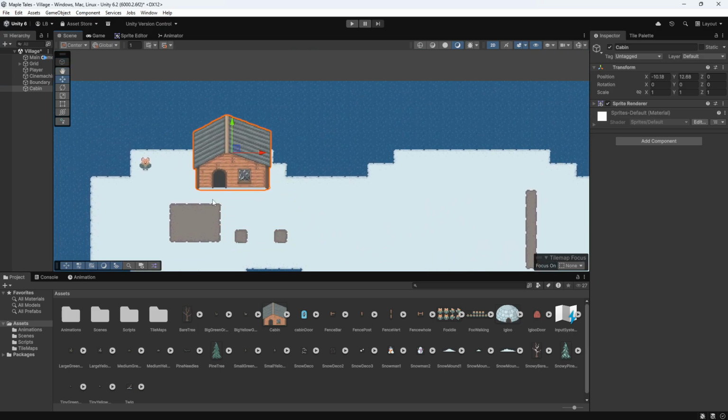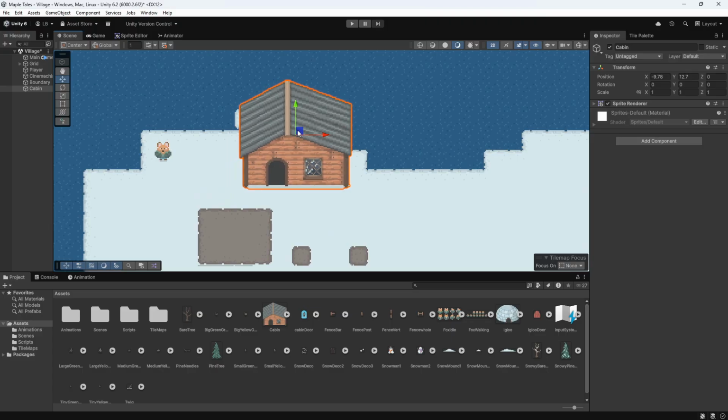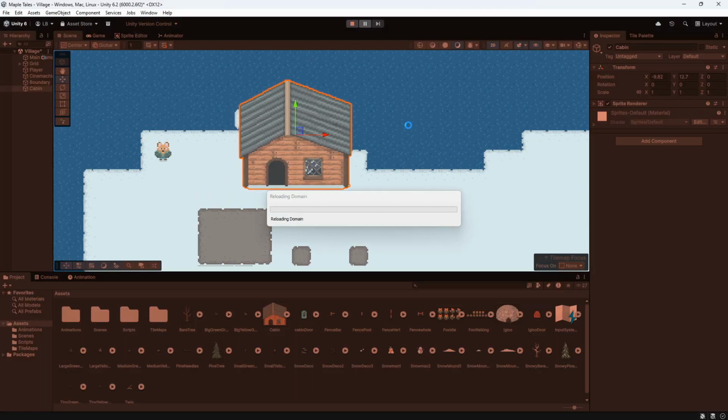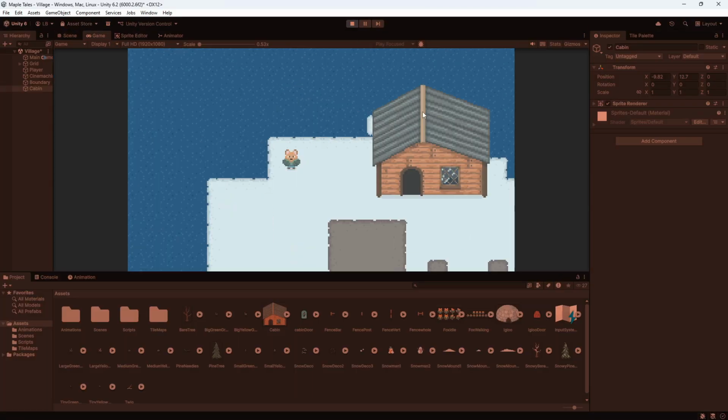From here though, I'm just going to bring this little cabin over, and for now I'm going to pop it there, and we'll play our game and see how our player is interacting with it.